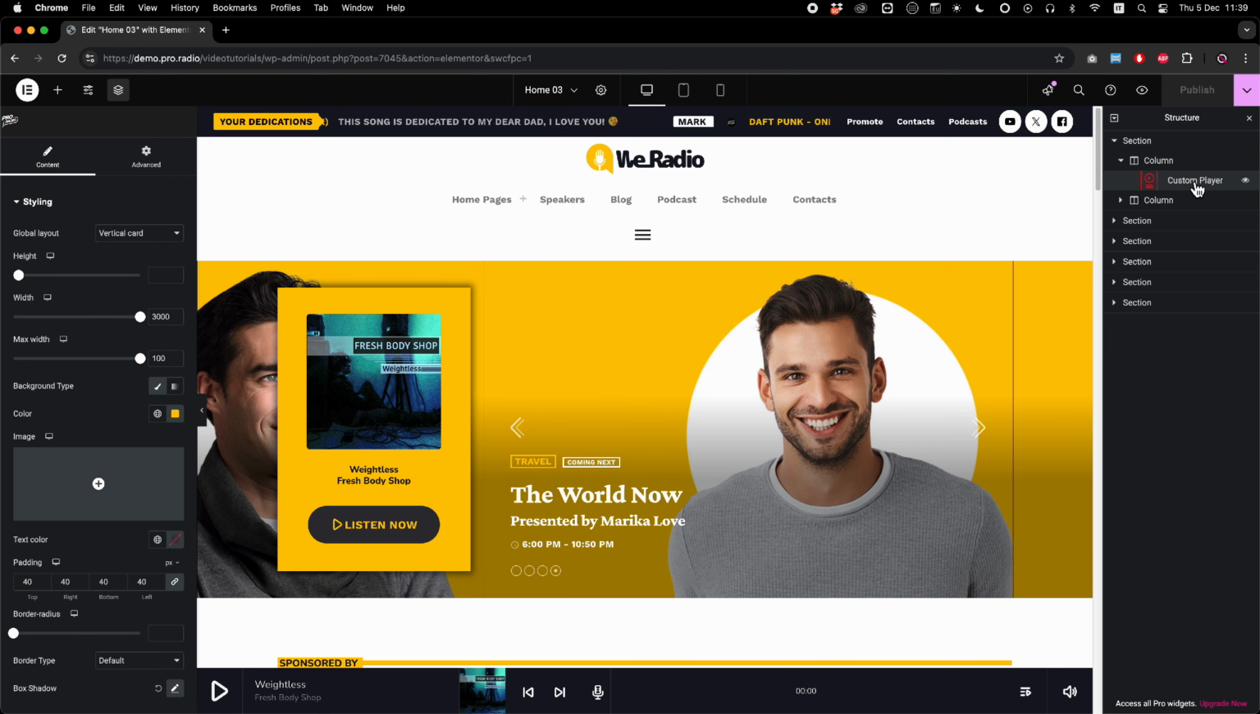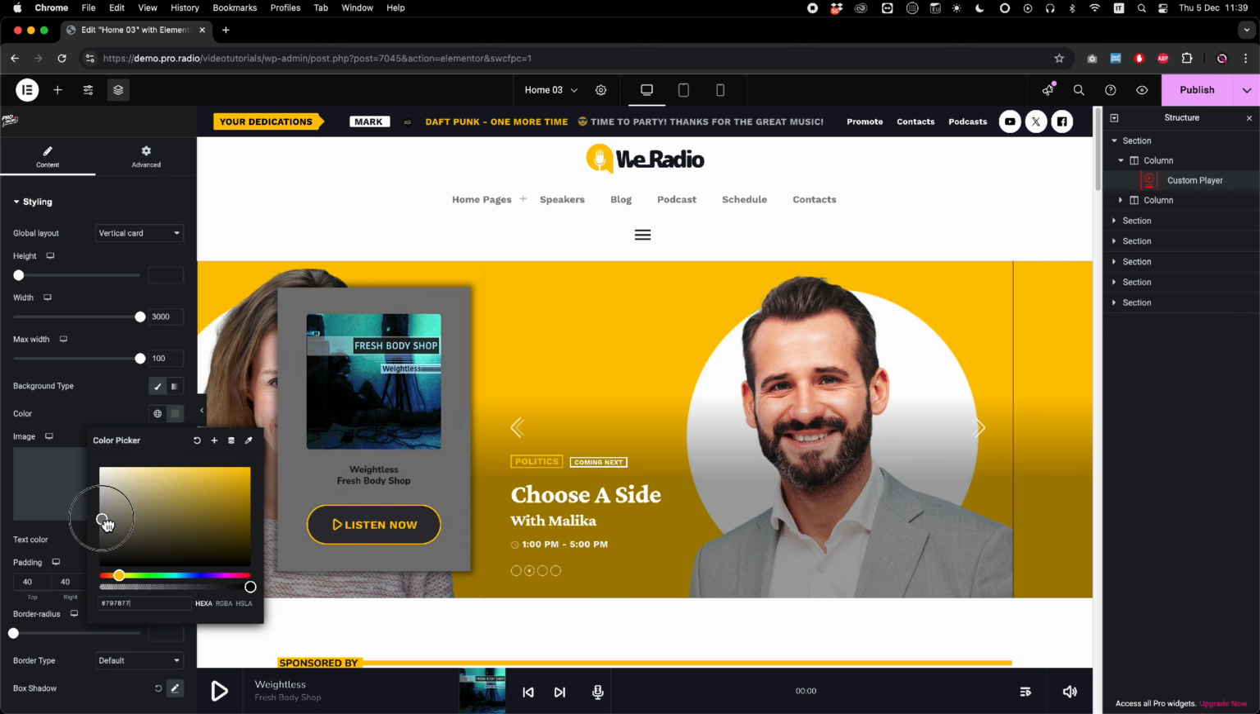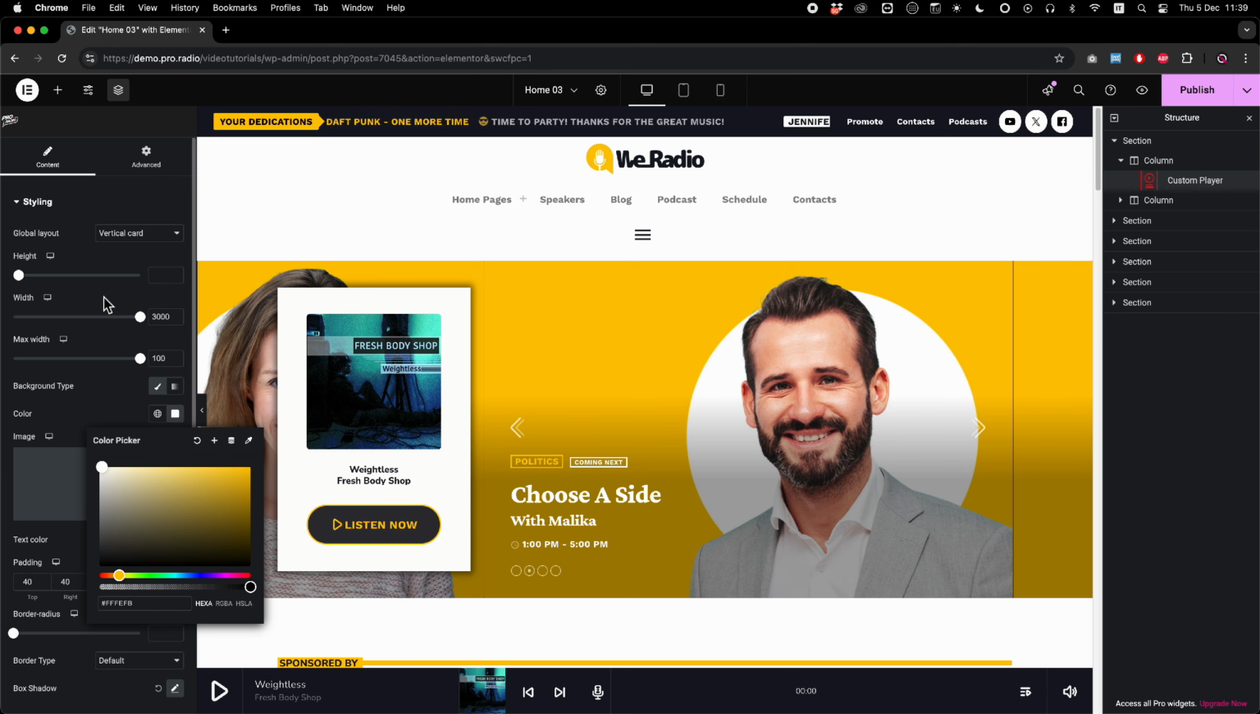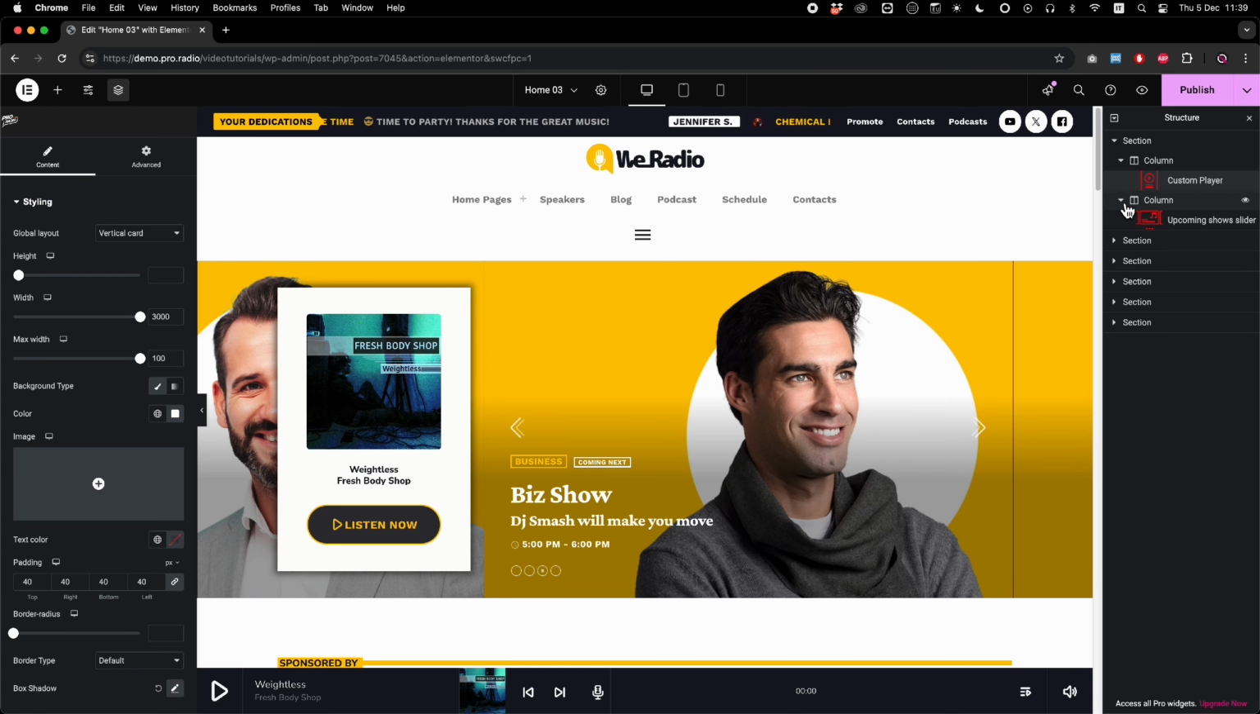You can see the left column contains a custom player. You can customize the player by selecting your favorite color and modify the appearance, height, and every other parameter. While in the right column, we have an upcoming shows slider.